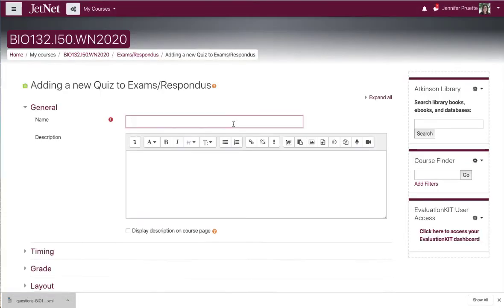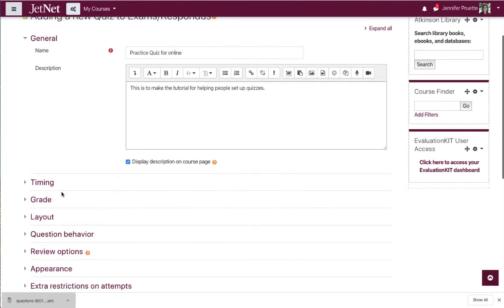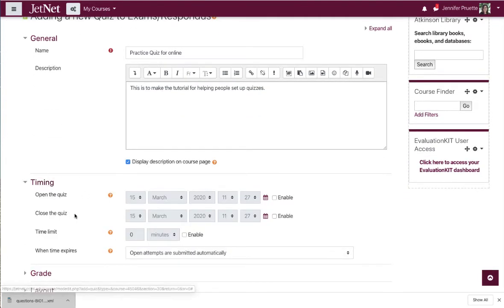All right, and then I'm going to add practice quiz for online. And you can put a description in here. You can display this description on the course page if you'd like. And then here is where you would put in when you want the quiz to happen. Now you can just leave all of these blank and then it's just available anytime.